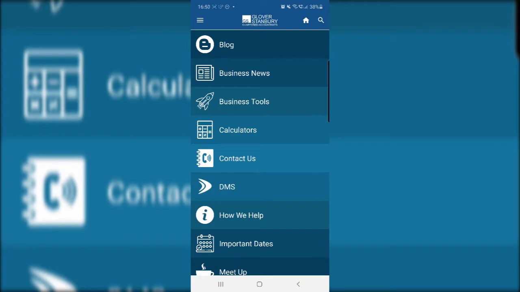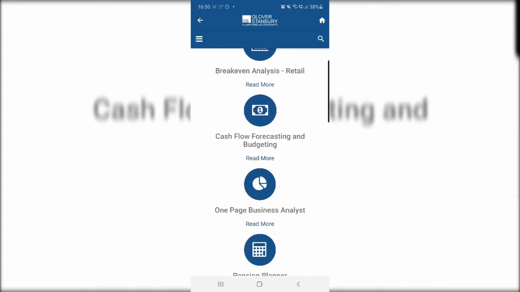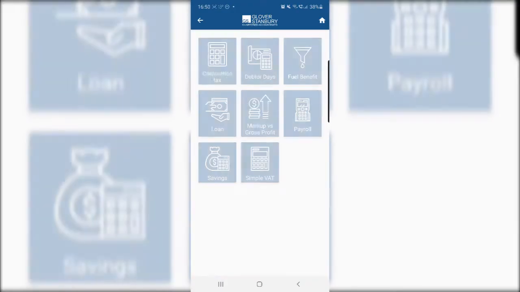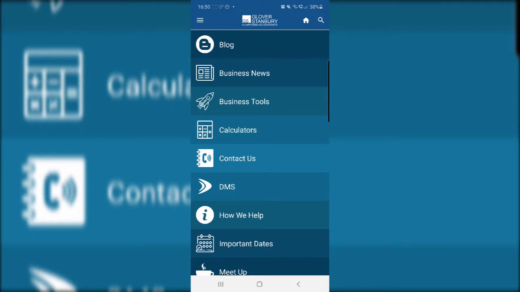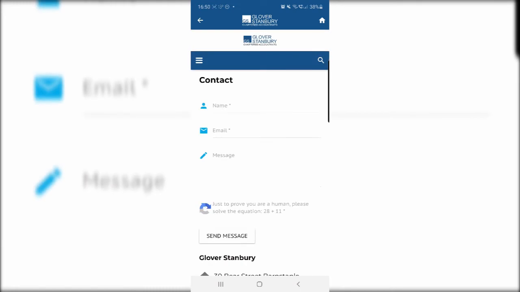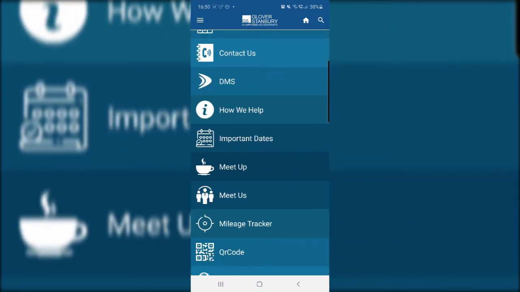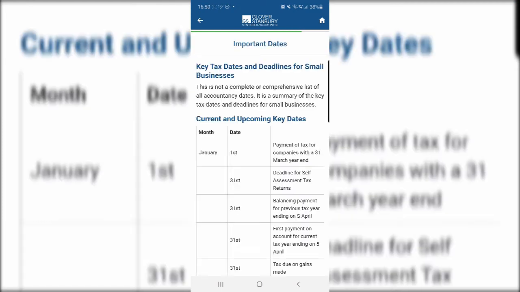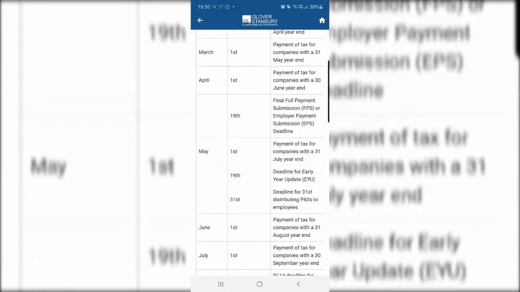They've also got business tools and calculators. So this is their breakdown analysis, business tools, cash flow forecasting for their clients to use. They've got calculators on there for their clients to work out information for themselves. They've got a contact us button, so you press on that and it jumps to Glover Stanbury's web page, where it's their contact us page. They have it linked up to important dates, and so it's showing all the important dates throughout the year for them.